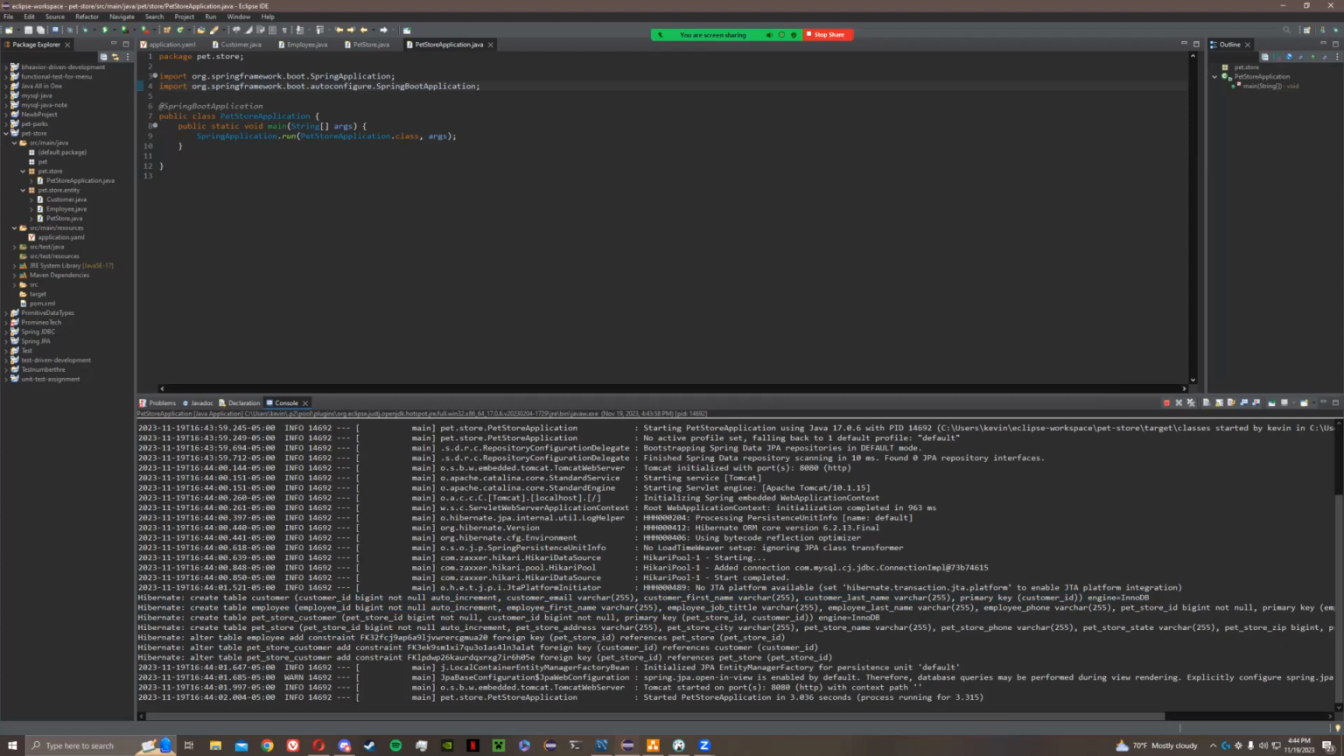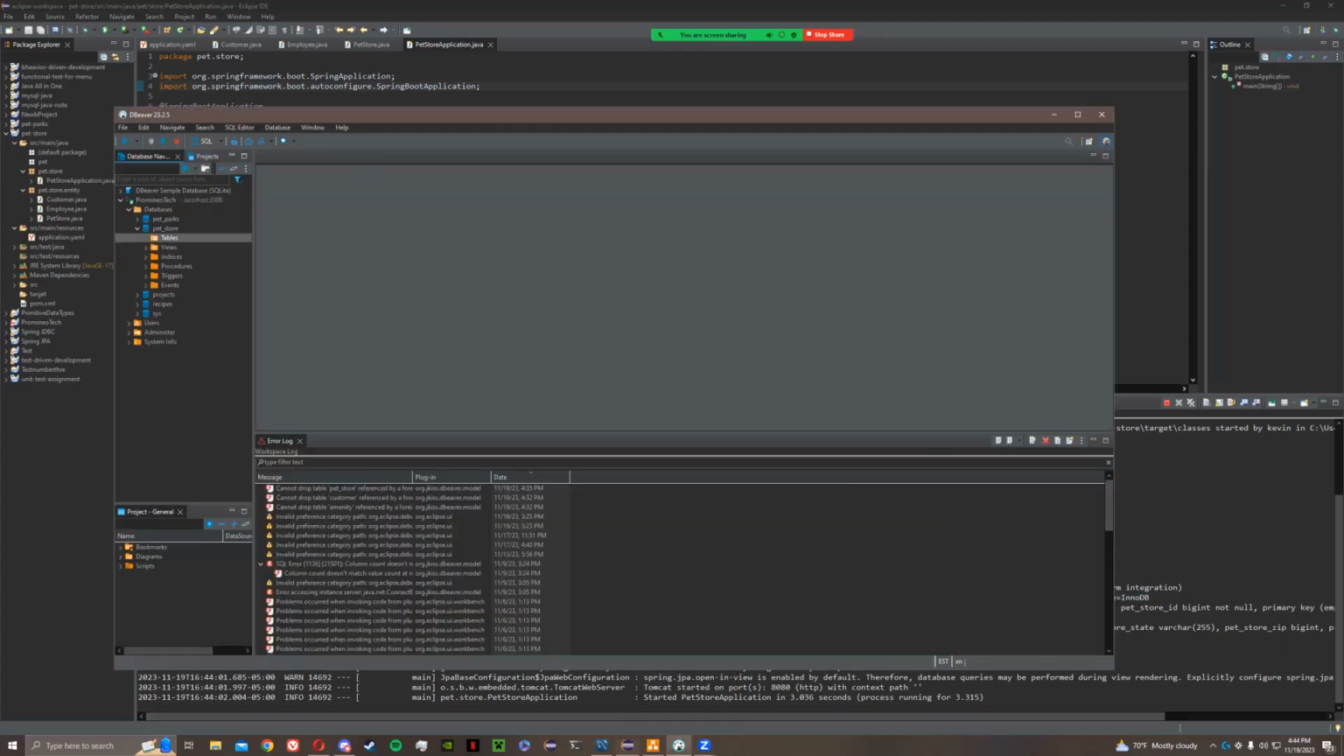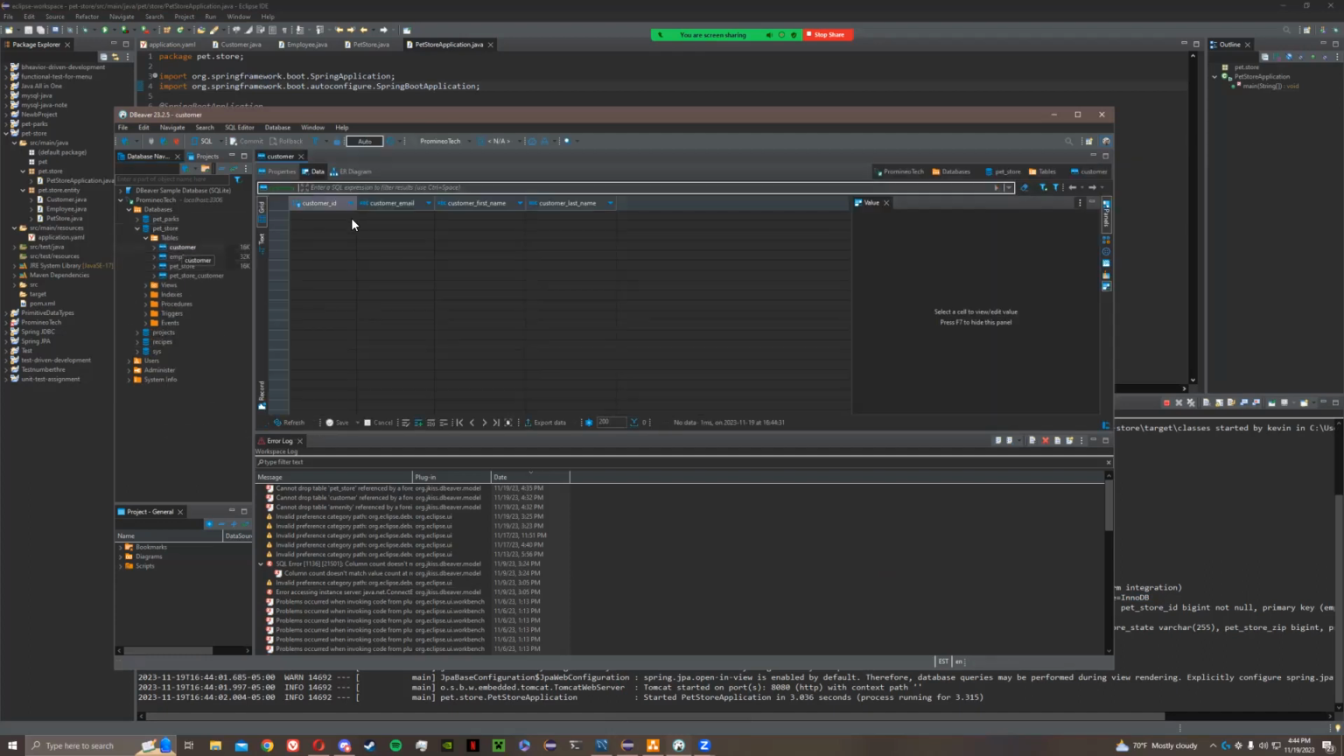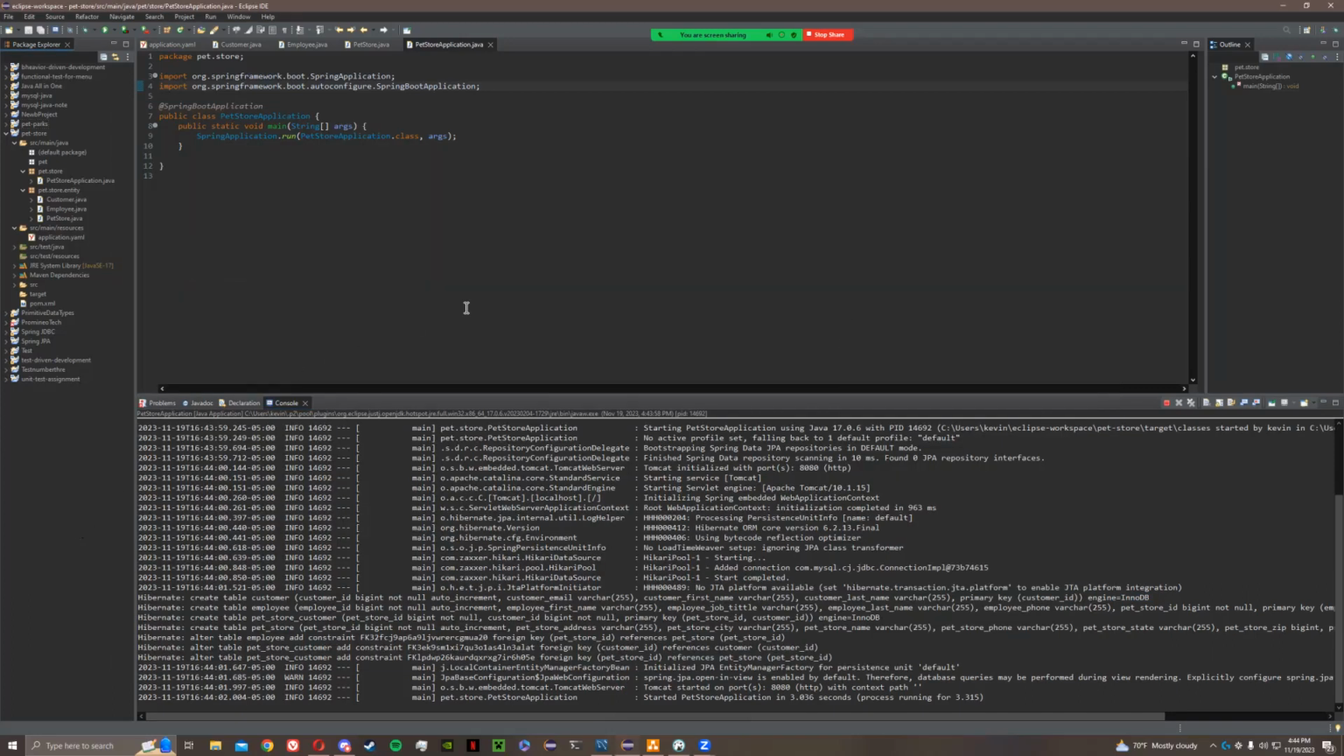And then lastly, in DBeaver, if I go ahead and refresh pet store once again, we can see we have newly created table, customer with all of its columns and fields, employee, the same, pet store, the same, and then our linking table, pet store ID, customer ID. And that was how I used my Maven project to create the Spring Boot application.